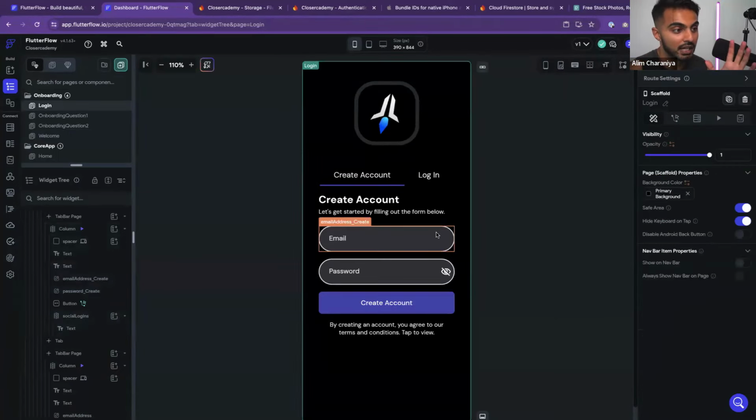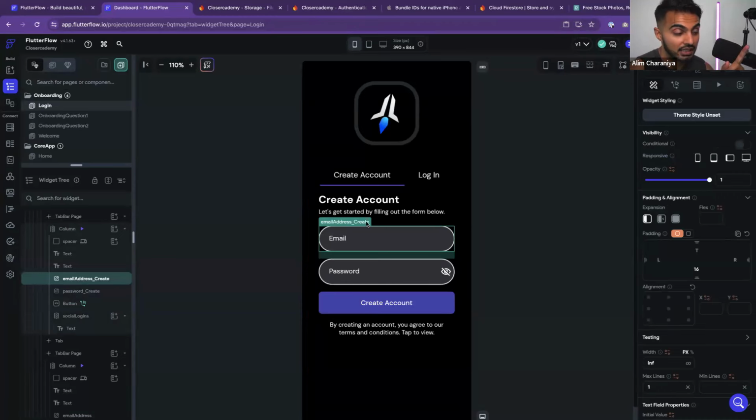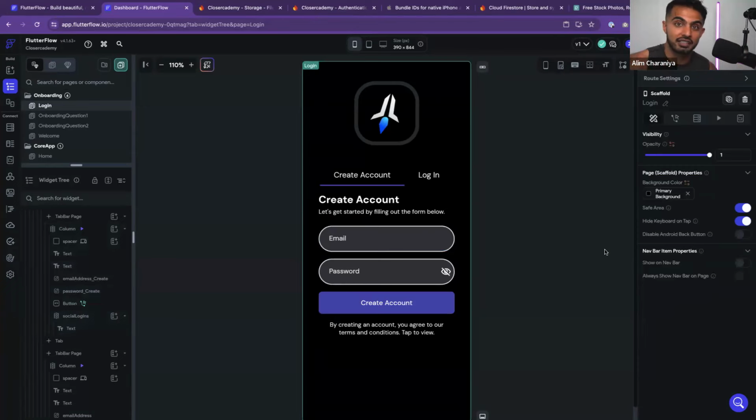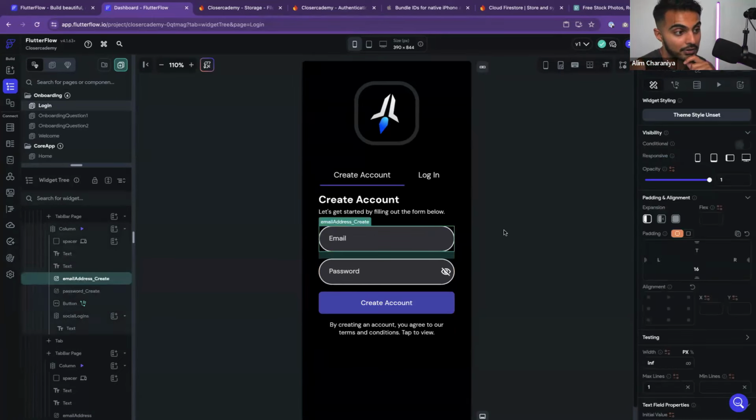So we do this by first naming our input field so that we know where to get the email and password from, because that's what you're probably asking, right? Like, how do I, on button click, get information from a text input field? That's a concept called two-way binding in computer science. So what we're going to do is name the input field.